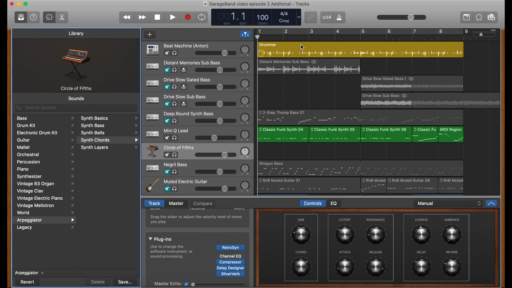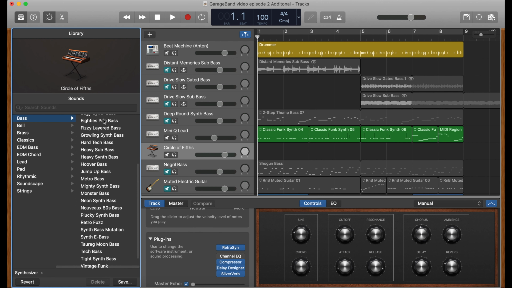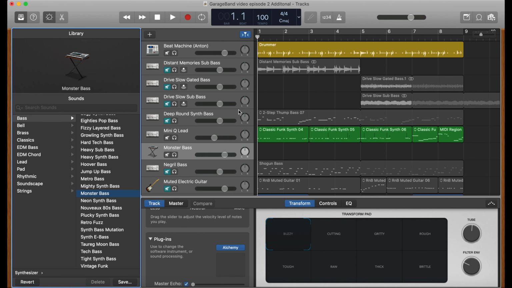Now to record something, I'm going to use the old track from the last episode. It says episode 2 here. Let's go with the synthesizer bass. Monster bass sounds kind of cool. So before I record something, let's hear how this monster bass sounds. Kind of cool. Let's see if this works. We can always change the sound later.